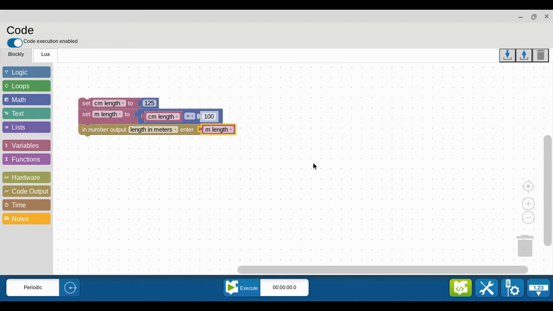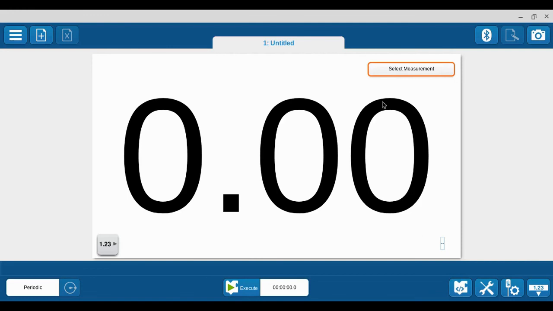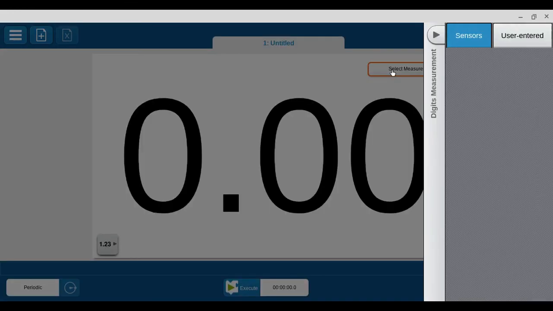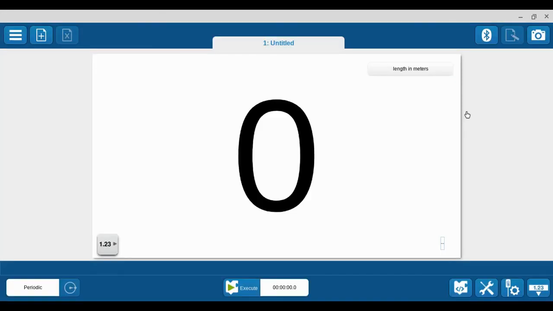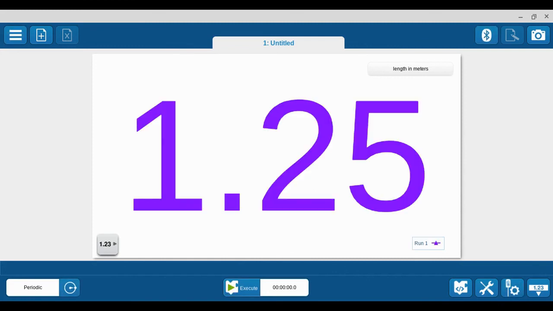So let's go to the display and see how this works. We click on this icon to go back to the display, and now I will go to the user entered outputs, and there it is. Click on it, and now I just have to hit the play button, and it will do the mathematical operation and give me the length in meters. 1.25 meters is the same as 125 centimeters. And we're done. At this point, you can save the SPARKvue file.